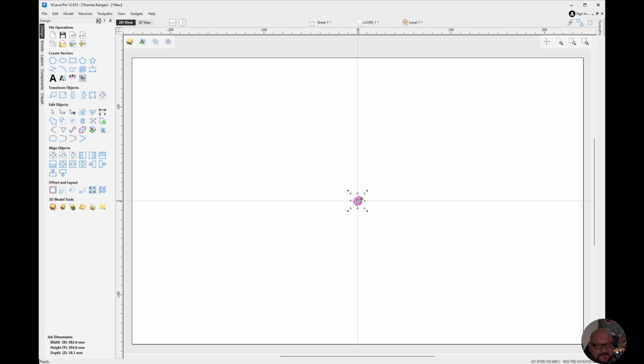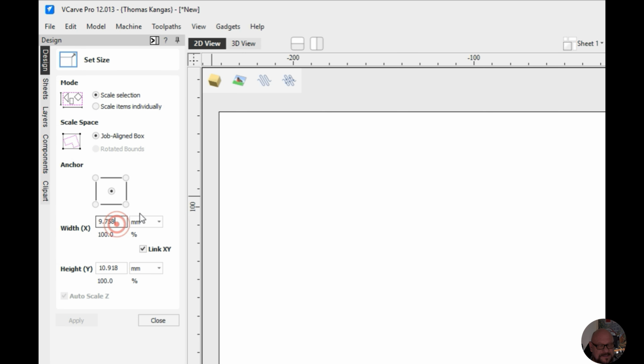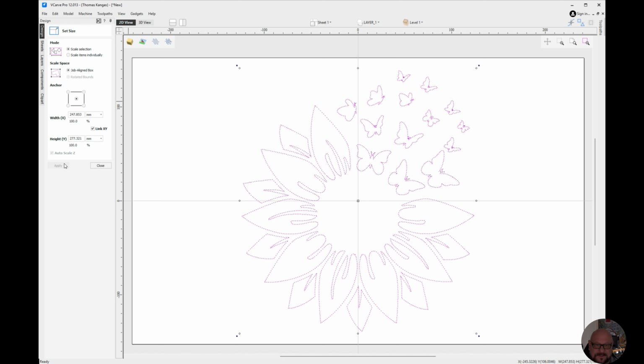So to convert that, we're going to double click on our selected object size, and this time we're going to use asterisk M equals to convert from our imperial settings to our metric settings. And you'll see that changed that to 247 millimeters by 277 millimeters. Click on apply, and there we have our vector in the size we would want.